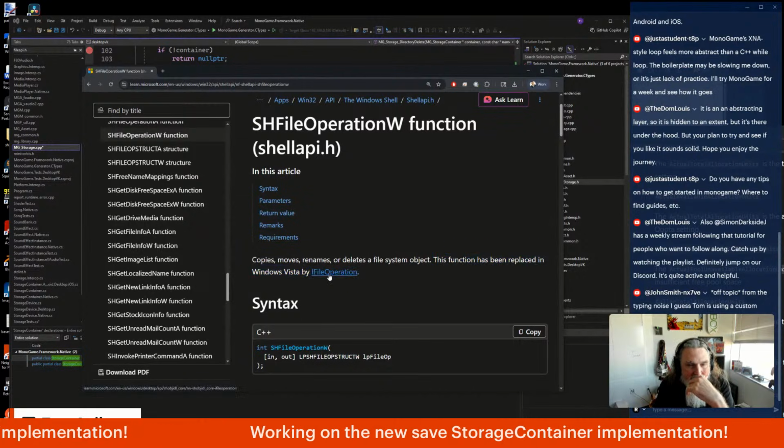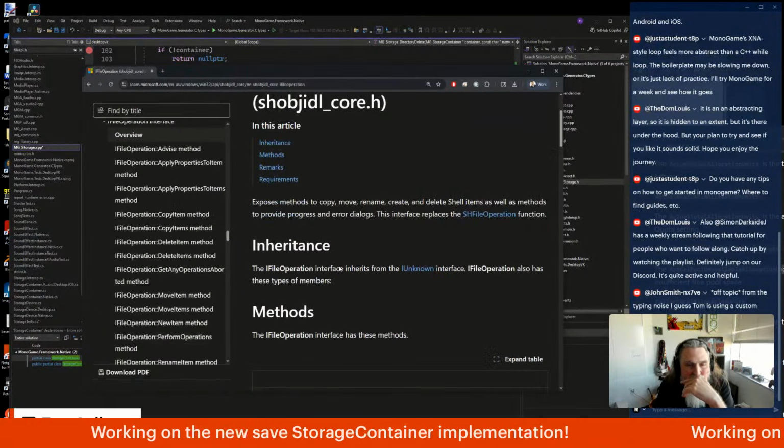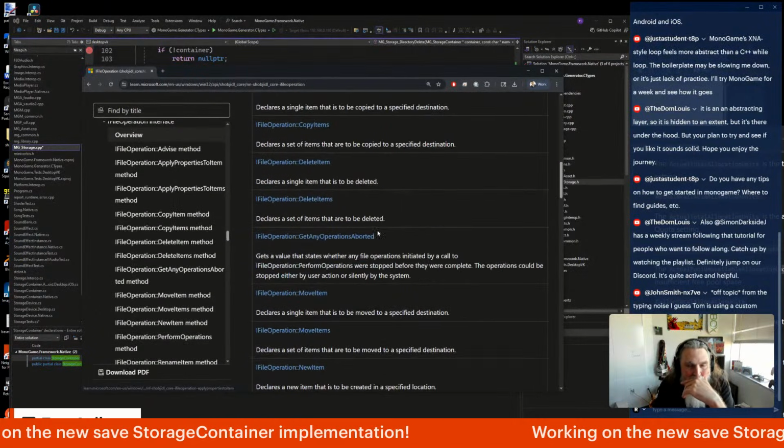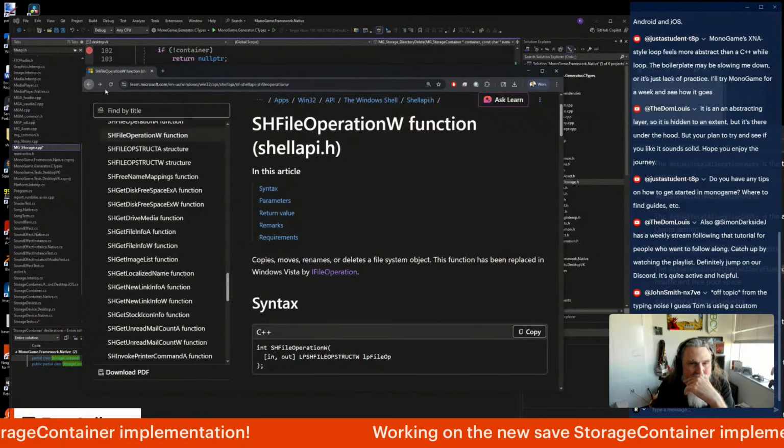Place in Windows Vista? Oh no. They made it an interface. That's so crazy.